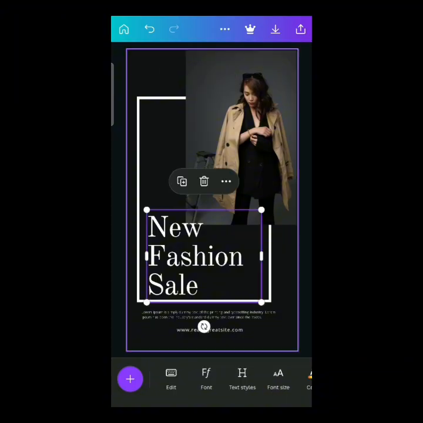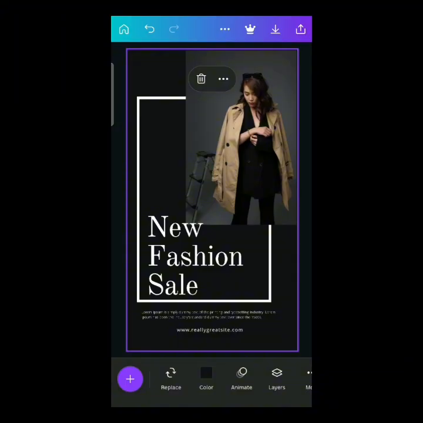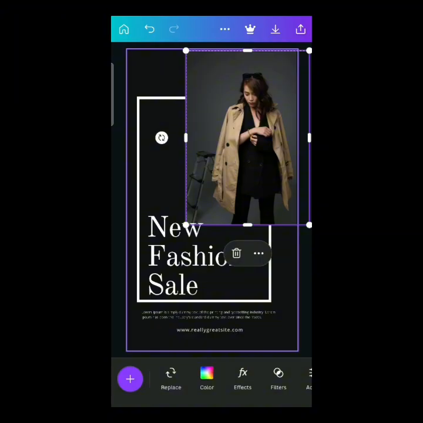As you click, just observe changes on your toolbar. We've explained the toolbar. That's those icons you find at the bottom of your phone, of your page, right? At this point, we're seeing replace, color, animate, layers, and more. We'll get to see their functions. When I tap on this image, you see what shows up at the bottom. It has changed to replace, color, effects, filters, adjust, crop, flip, animate, transparent, layers, position, merge, and more, right?